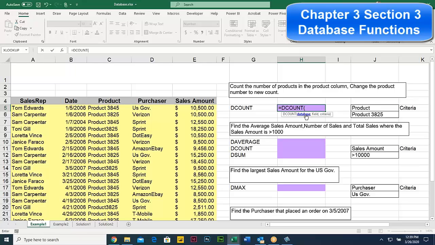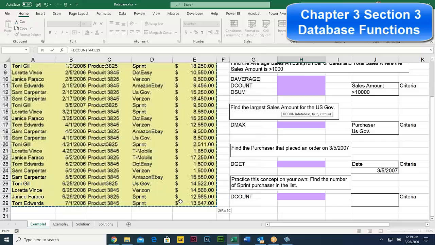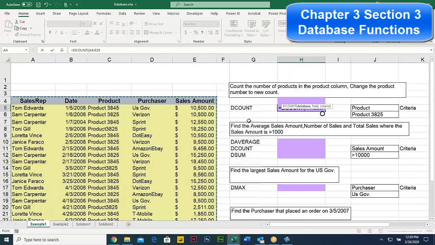So this says the database is the first parameter. The field that I want to count is the second parameter, and I will click the label on top. The third parameter is the criteria, and this is the criteria right over here. So the first parameter is going to be the database. Now the database includes the labels. You want to select the entire database, including the label.